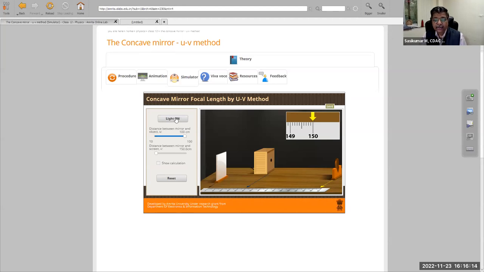Okay, so I'm going to put the light on. So the light is on, and you can see from the light source, the light goes and hits the mirror and reflects back to everywhere, including the screen. Now, in order to find the focal length, I will need to move the mirror, the object, and the screen. Between these three, I have to find an appropriate position so that the sharp image will form.